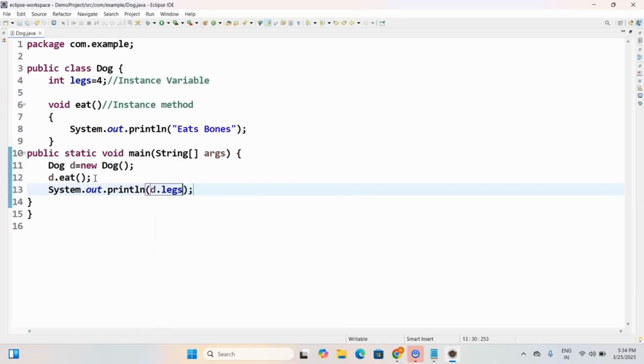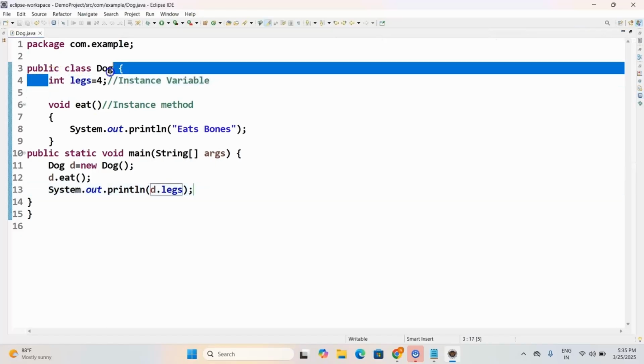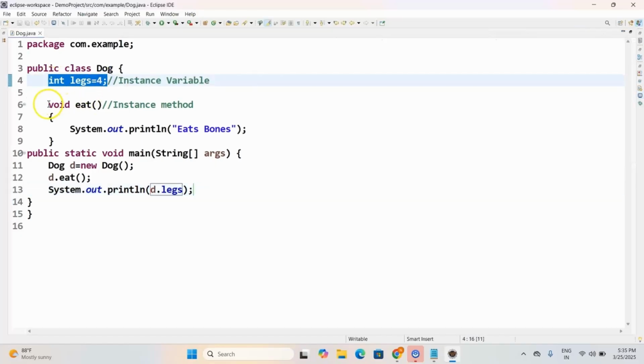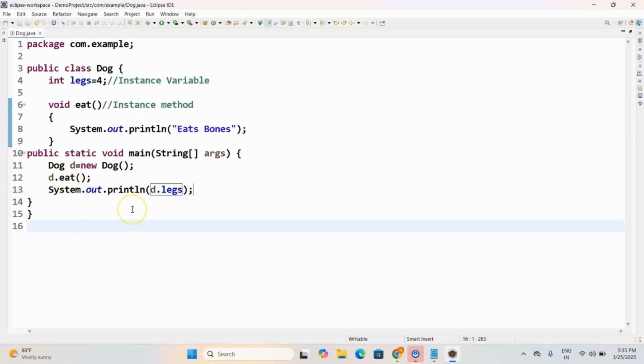Now I save this file. To run this program, just press F11 or control F11. It gets executed and produces a result. Now we create an object for the class. Only by using the object can we access the main method. Without creating an object, we cannot access. So this we call instance. Instance variable, instance method: by using the object you can access them. So it is compulsory to create an object for the class.